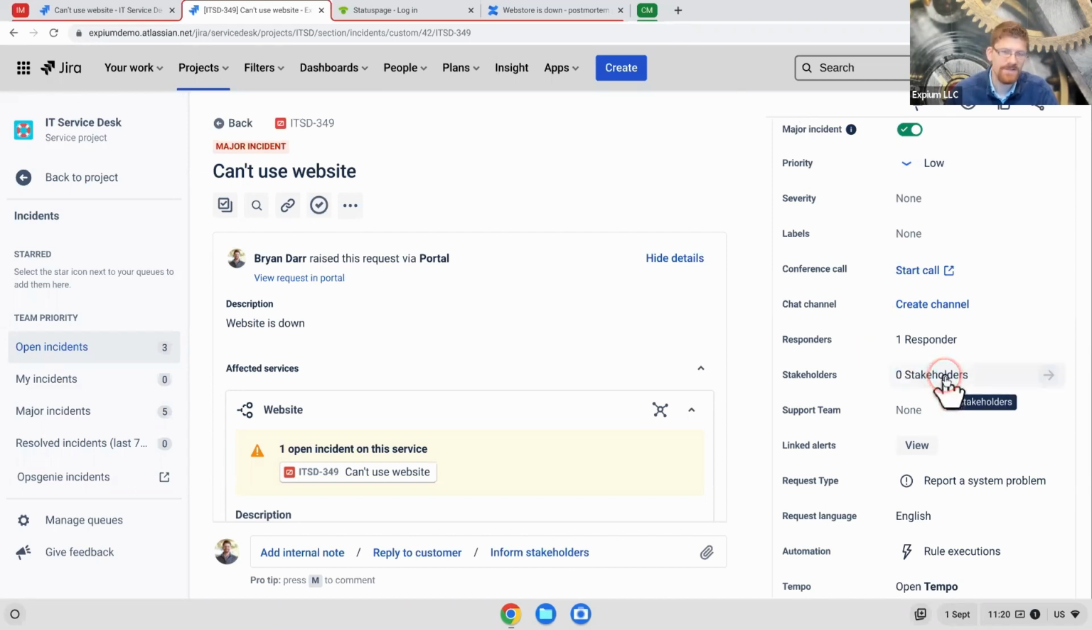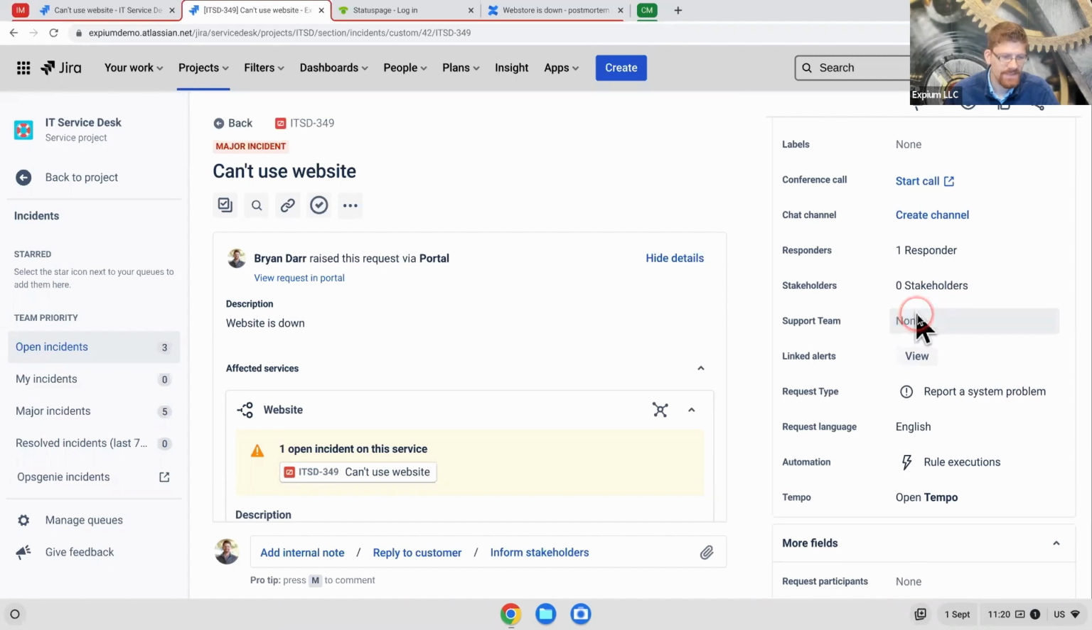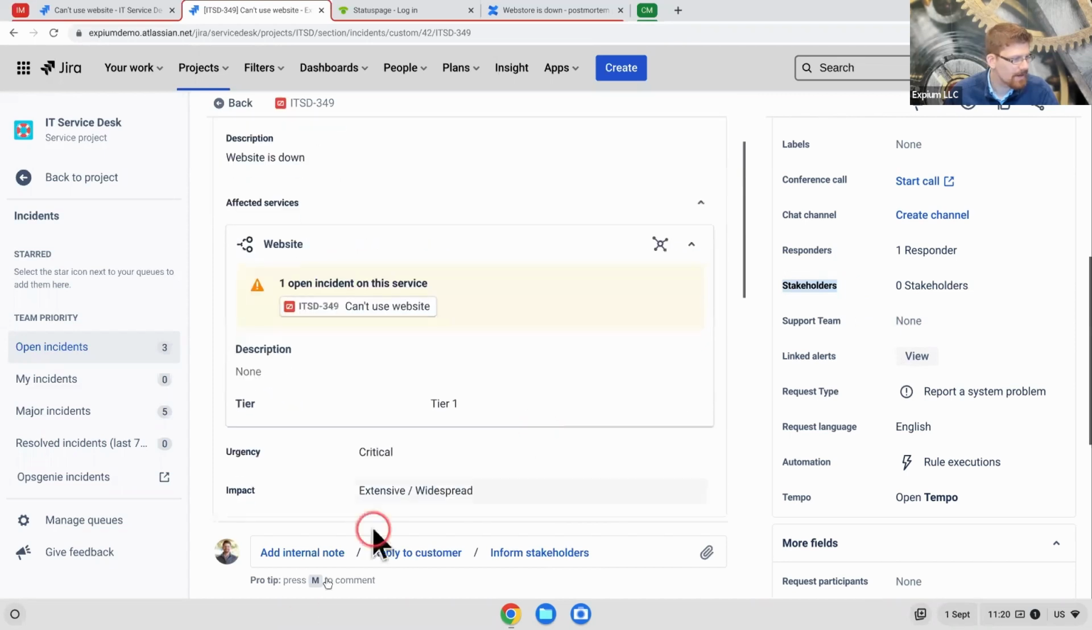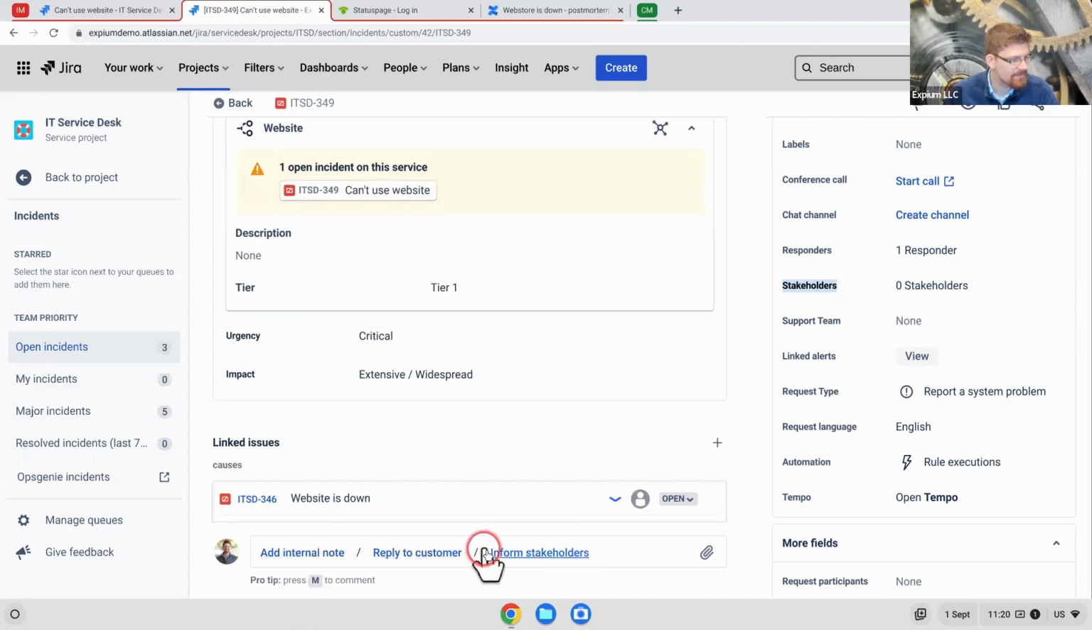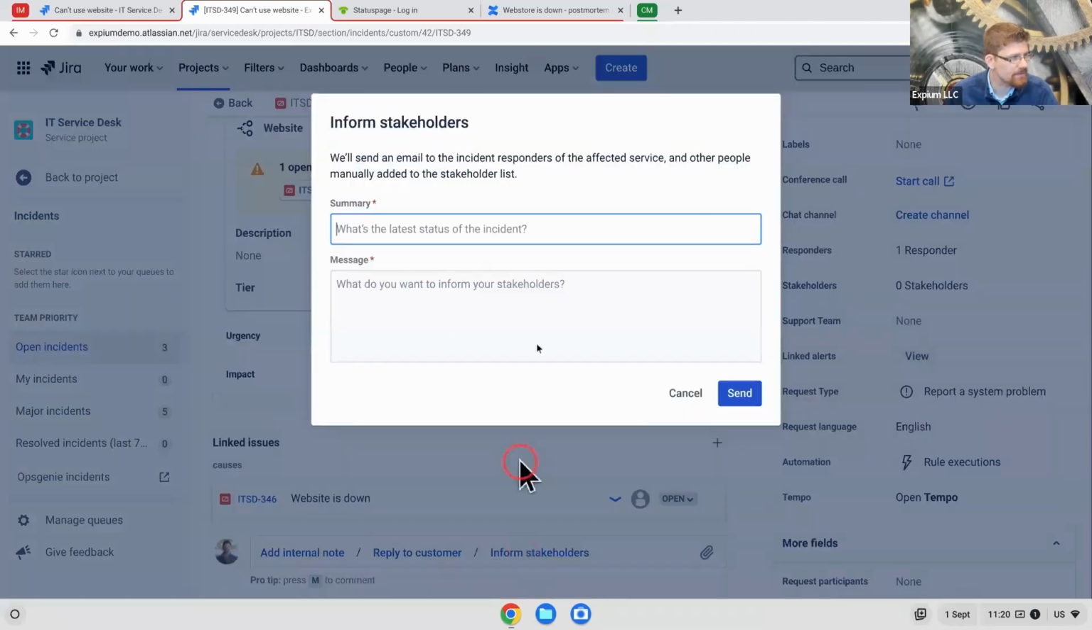At some point, I'm going to want to start managing communication. So I'm going to start adding important stakeholders into this system. I can assign a support team. And once I add the stakeholders here, because this is an incident, I have 3 different comment methods. I can do internal notes, which is most of what we're going to be doing, but I can also click Inform Stakeholders, and this is going to create a stakeholder-specific message and send it out to the stakeholders as I keep them updated about this incident. So we already have reporting and incident command all happening right at once.